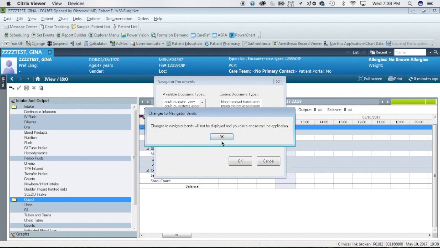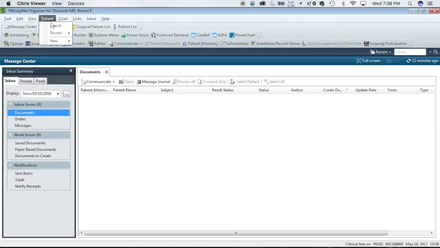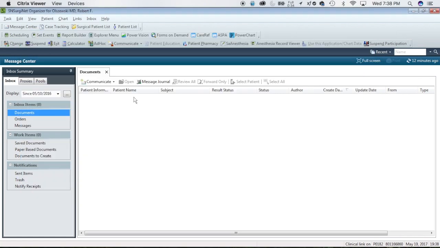Now this little dialog comes up saying I have to restart the application for my changes to take effect. So I'll click OK. The nice thing is you don't have to actually restart all of Surginet or Powerchart. You just have to close the patient and then reopen the patient. So I'll come back here, ZZZ test, and I'll go back to little Miss Gina here.